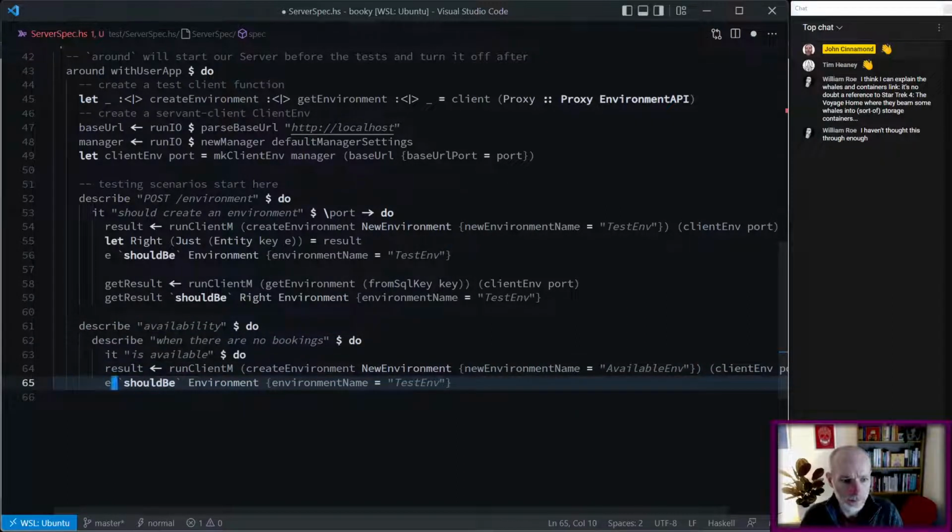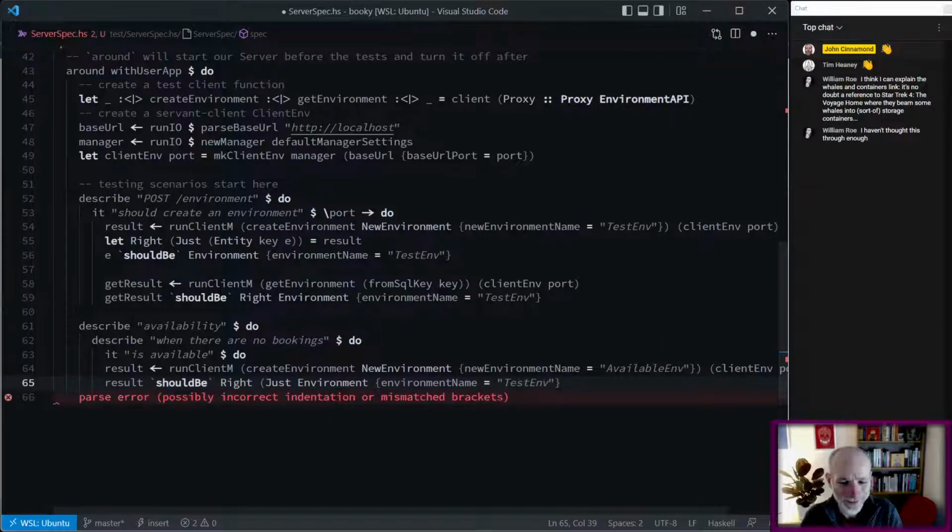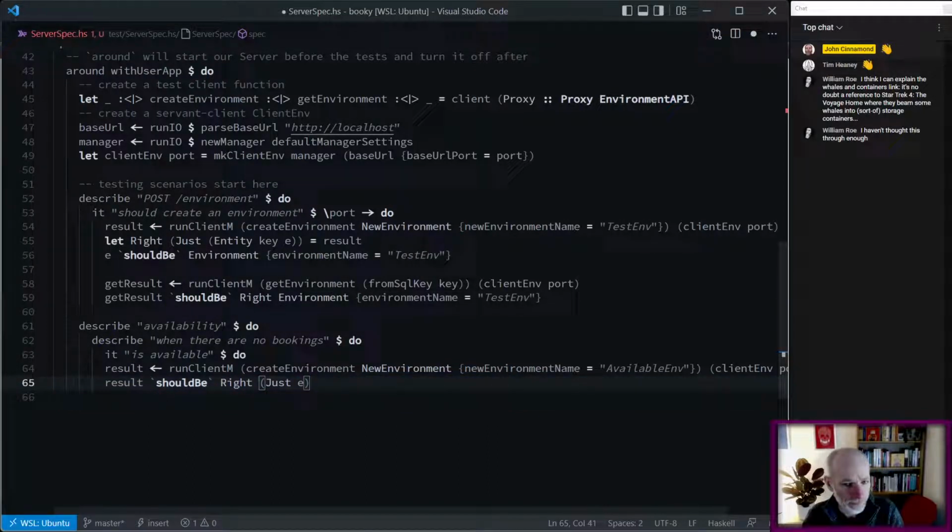So the result should be Right of Just, and then hoping I can just say something like E at this point. So that's the environment that gets returned. So the entity environment that gets returned. I might need to say entity E. Nah, I probably can't say that, can I? I'll need to construct a name.